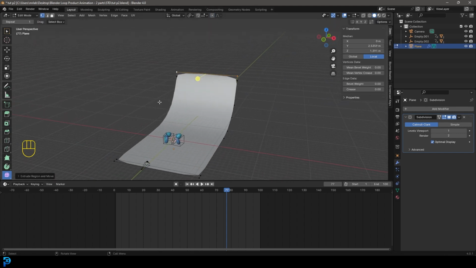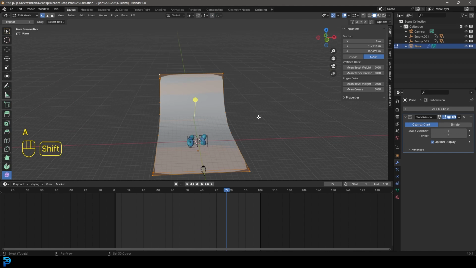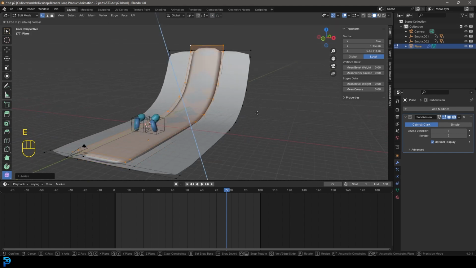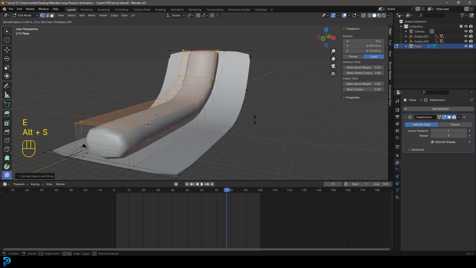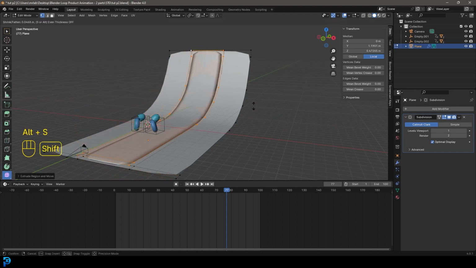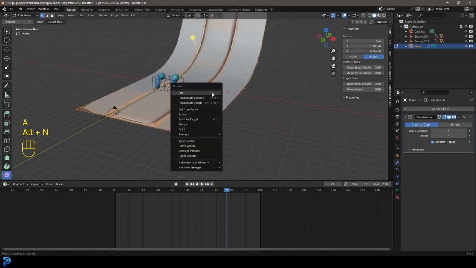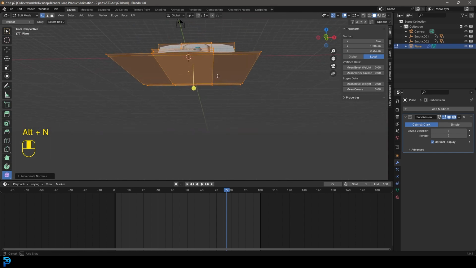Turn off proportional editing. Let's press A to select everything, Shift D, right click to let go, and then go S, X, and flatten it a little bit, like something like this. E to extrude, Alt S, and just scale it out along the normals. And now press A to select everything, Alt N, and recalculate the outside.